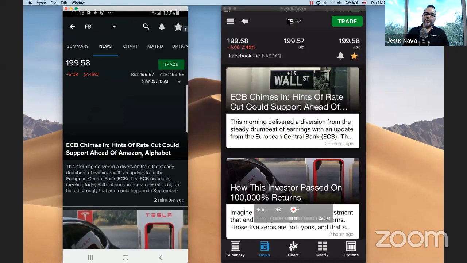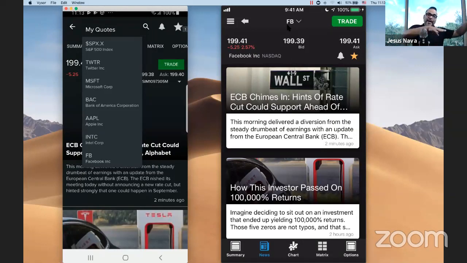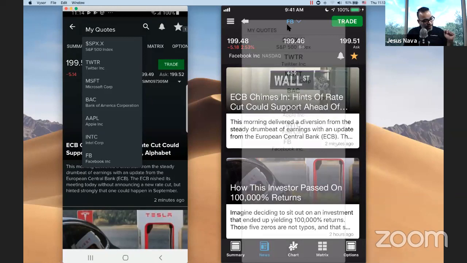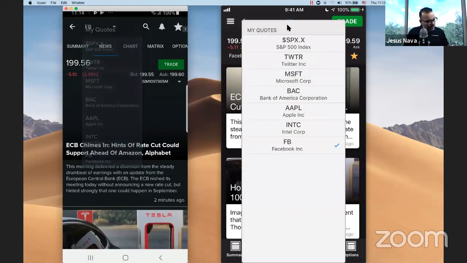I want you to also notice that Facebook shows up here. So if you want to know what symbol is loaded, just look at the tab at the top of your application. If you tap on Facebook up here, let me tap on Facebook on Android, you can see that you get the list of symbols that are in your quotes. Notice that you don't have to go back to the list of symbols to go to a different symbol. You can just tap on the symbol at the very top. The same right here on iOS. I tap it, and this is the list of symbols that I'm currently following. All right, so let's get out of there.